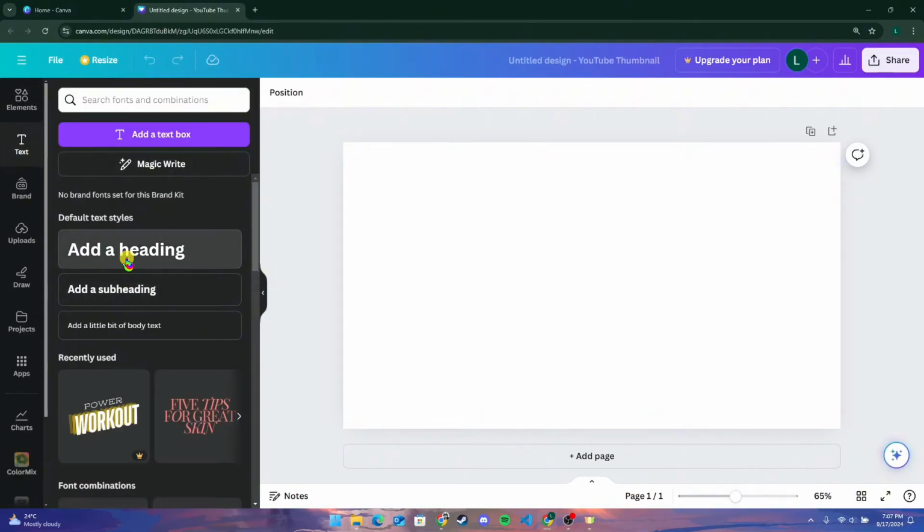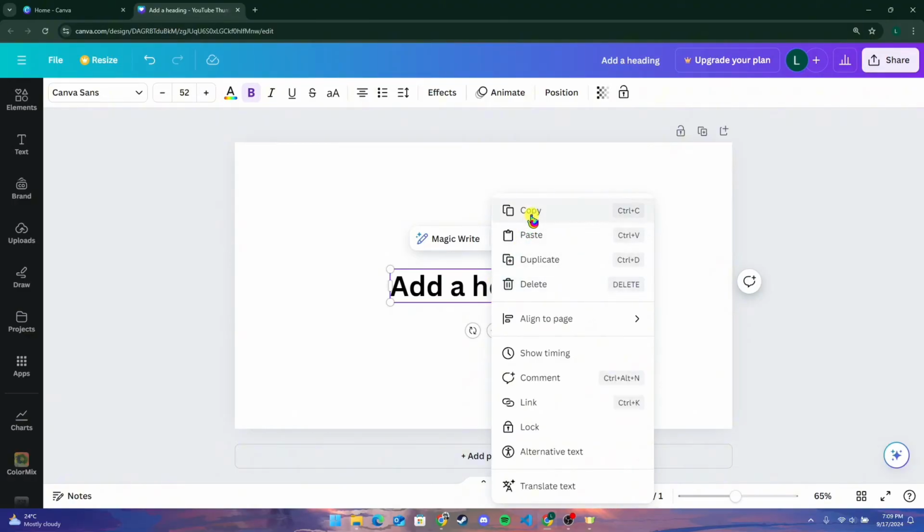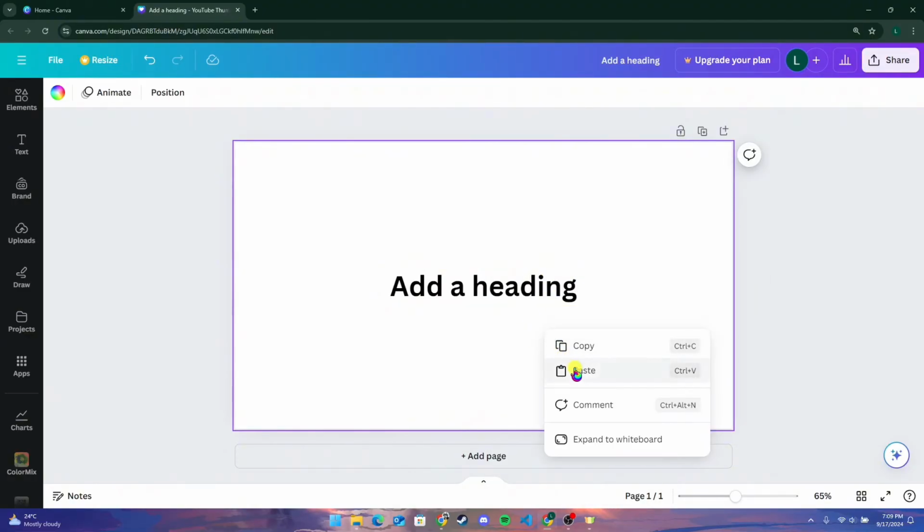Add your text on Canva. After adding the text, click on the text selected and simply copy the text and paste it here.